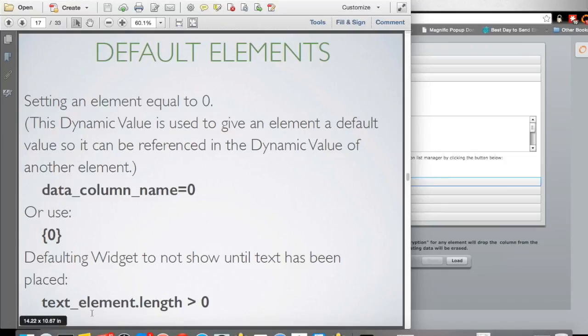So I would use text, the data column name, and here is just a text element dot length. And then I've set it up so that it has to be greater than 0 for that dynamic value.